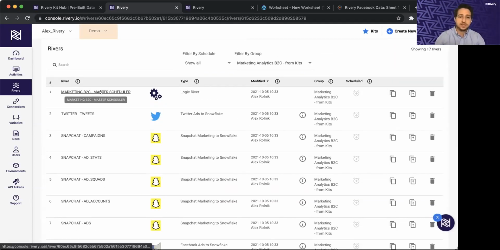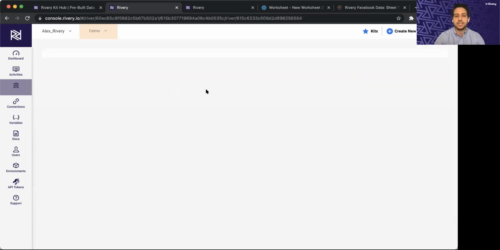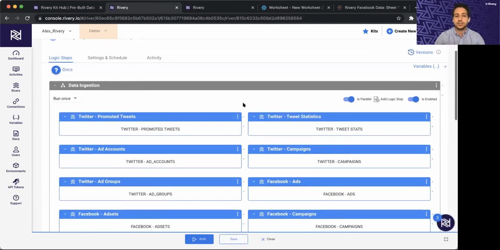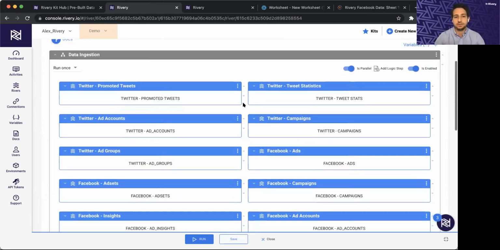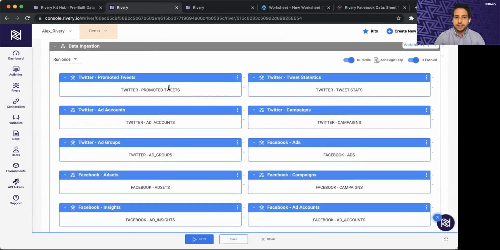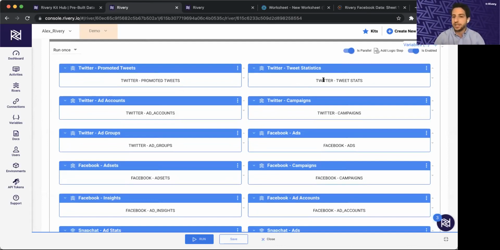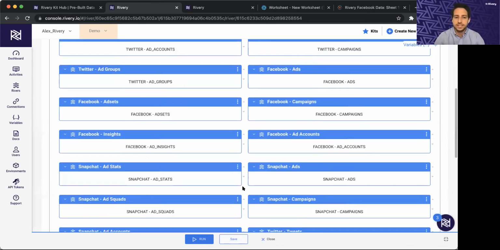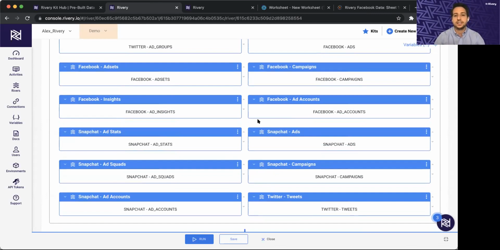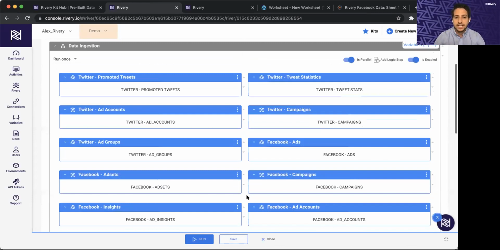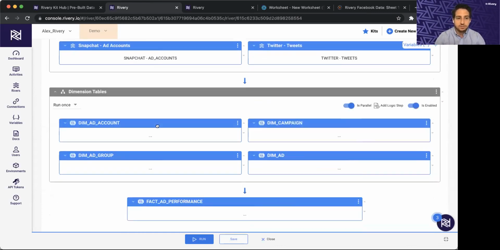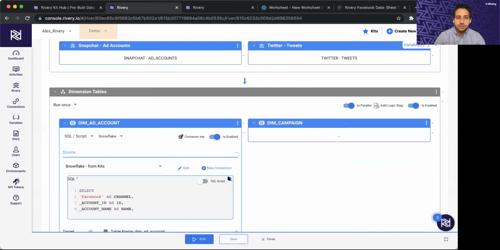So I'm going to go into this master logic river where all of the single source to data warehouse rivers exist. So all of these basically show this Twitter promoted tweets entity being pulled into the data warehouse, as well as this tweet stats. All of these different rivers are just single entity API sources being pulled into your data warehouse.